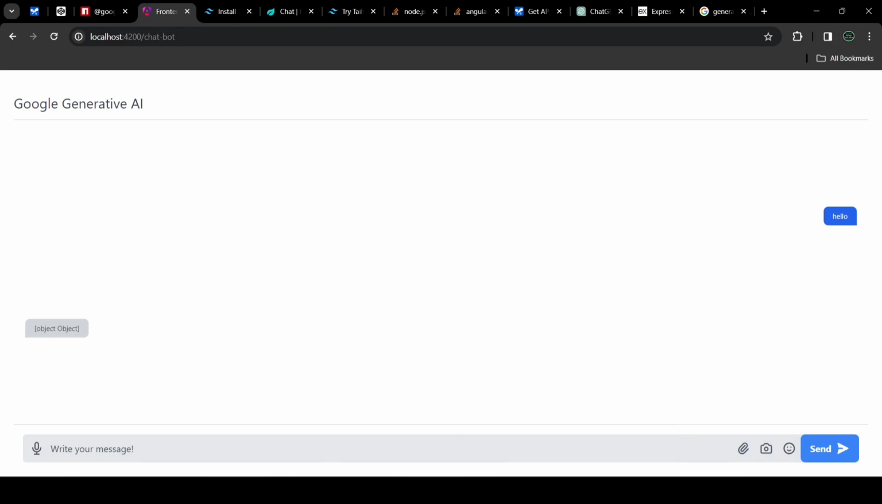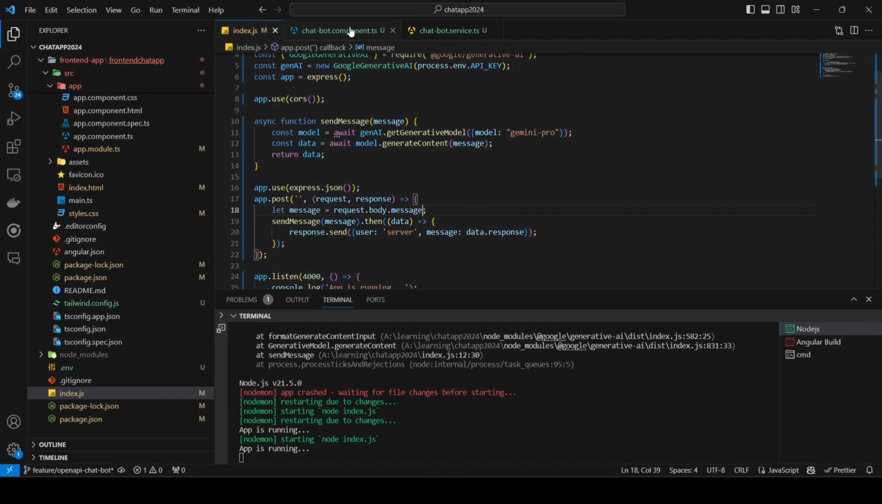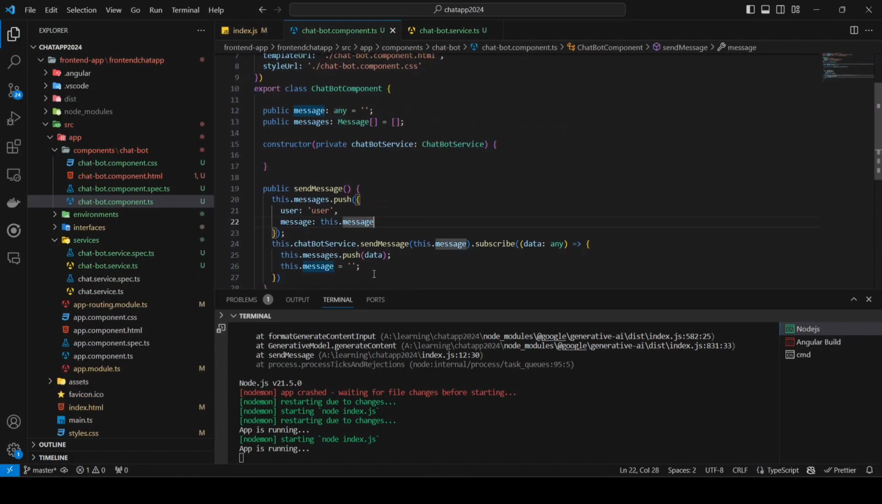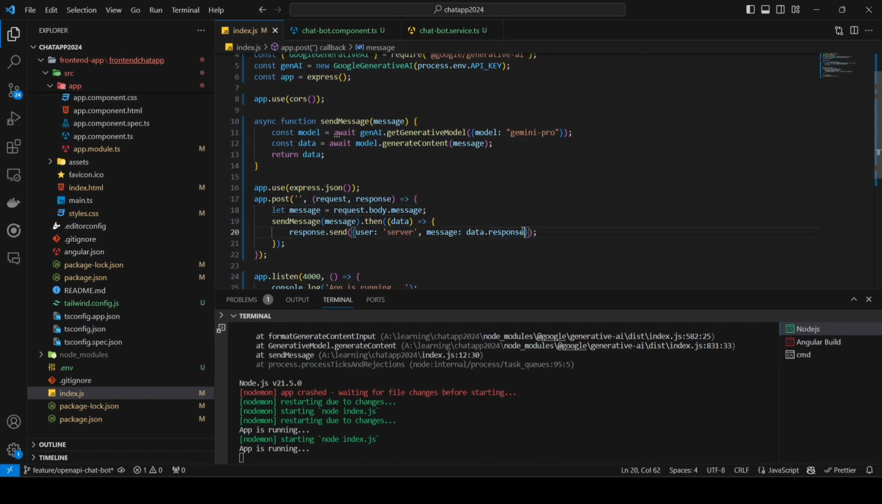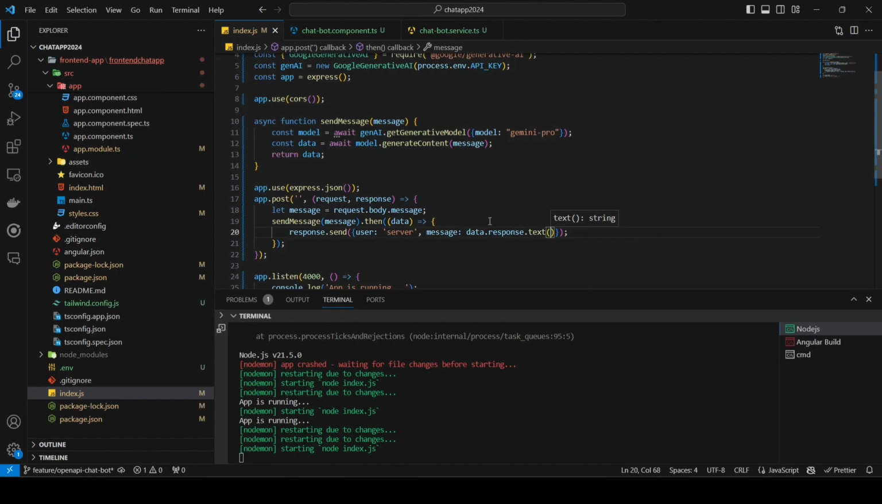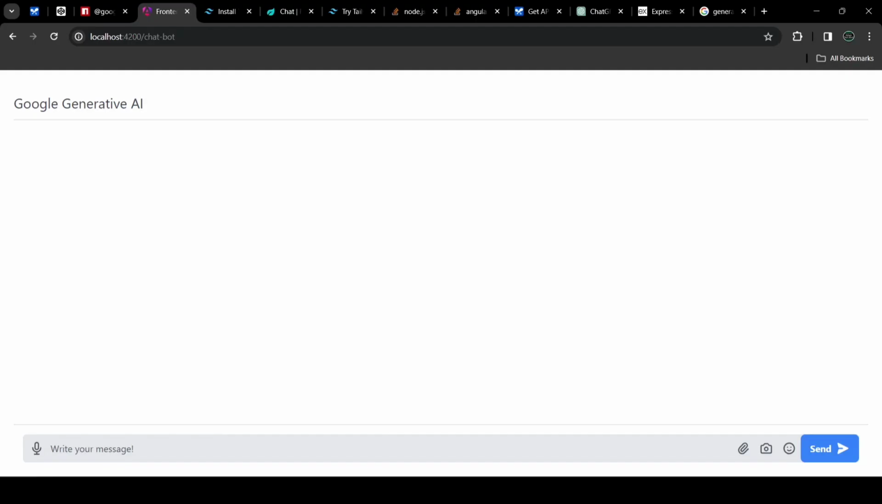So we are sending data.response from our index.js. We need to do one more thing. We need to empty the input box, so it will be a good approach to empty the input box if we send some data to the server. And here I'm going to use the text method to send the particular text. Just reload the page now, or you can just type hello, click on send, and let's see what we are getting.